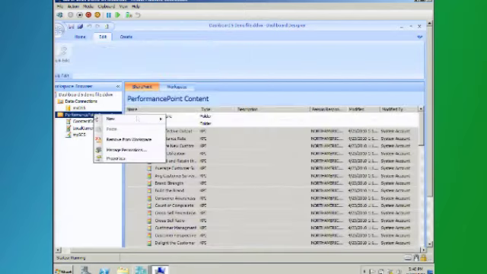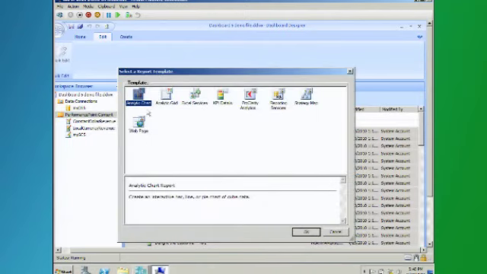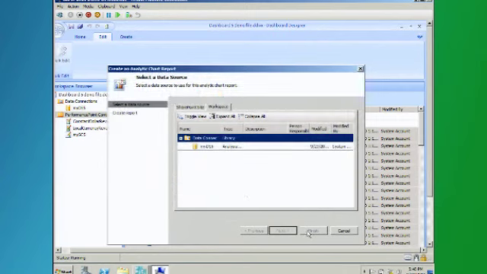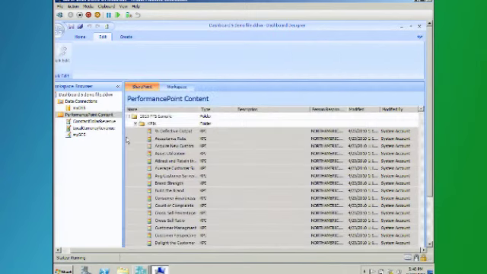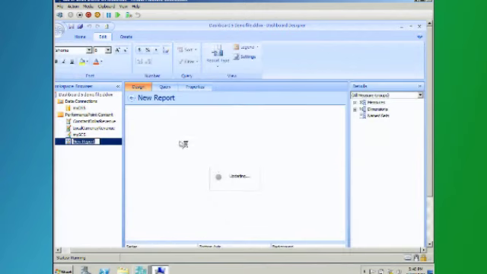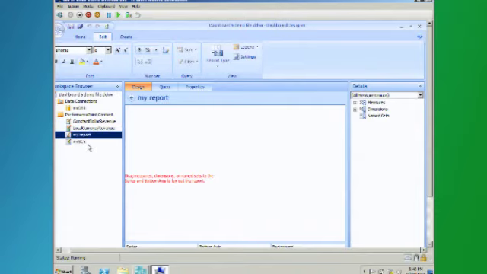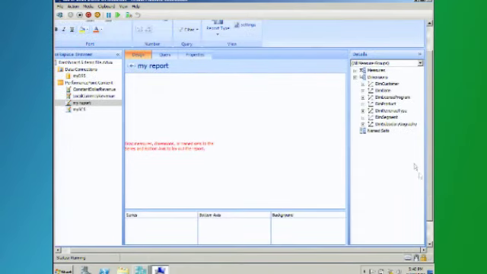Let's add a report to this. New report. This is going to be my analytic chart, if you would. And I'm going to select analytic chart here from the same data source, and I'm going to call this my report. So once I have this particular report here, this is an empty shell. Of course, I'm going to drag and drop things.